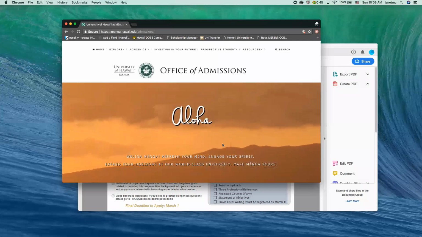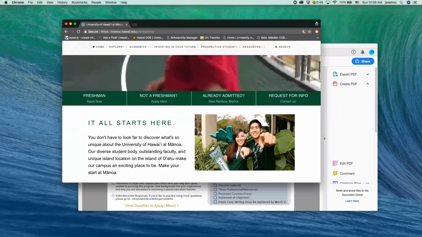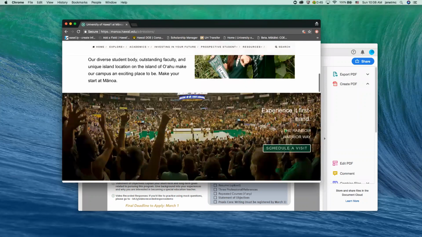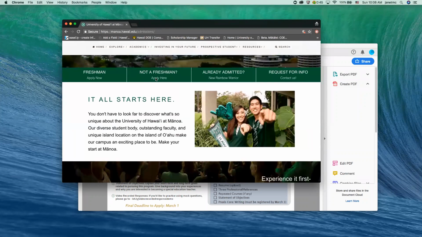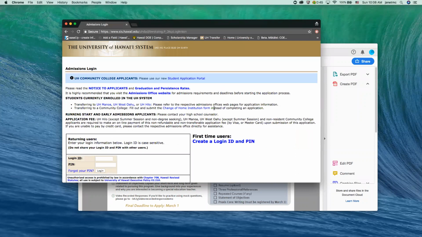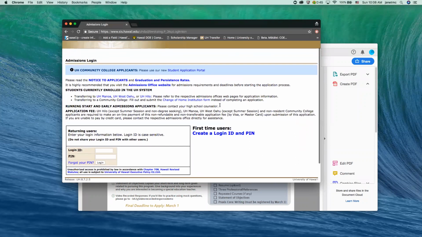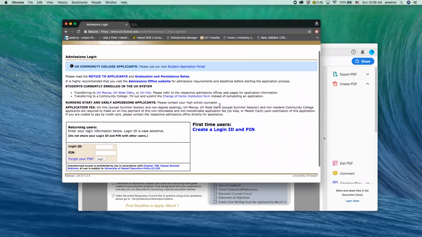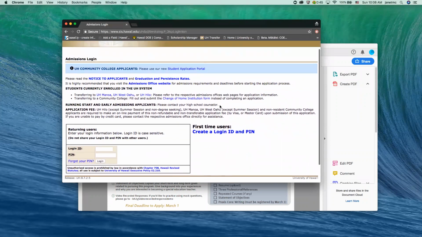Okay, so you'll come to the Office of Admissions page, and then we just say, not a freshman, apply here. And here we are. So this is where the link used to take you. It used to take you directly to this website, but now there's a couple of extra steps.